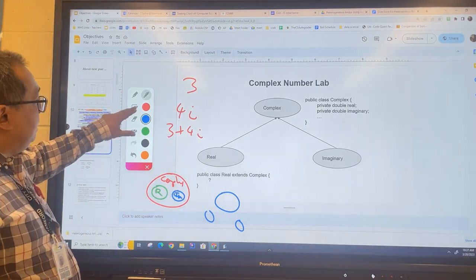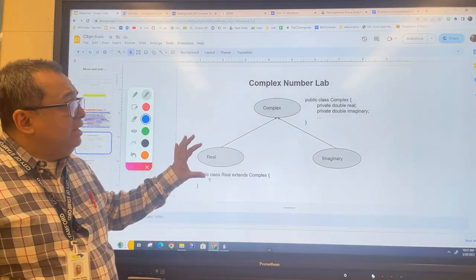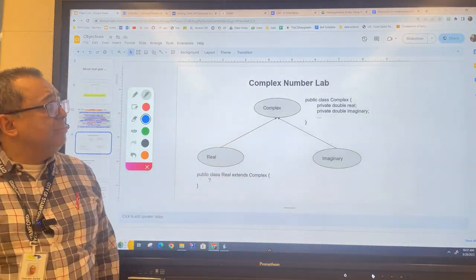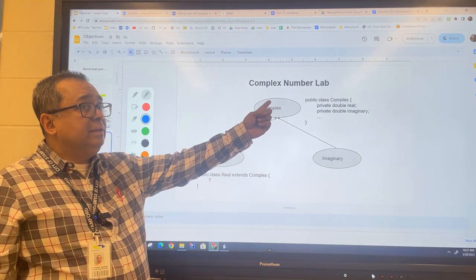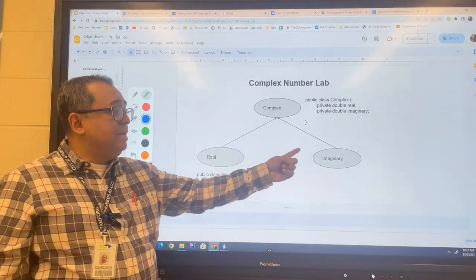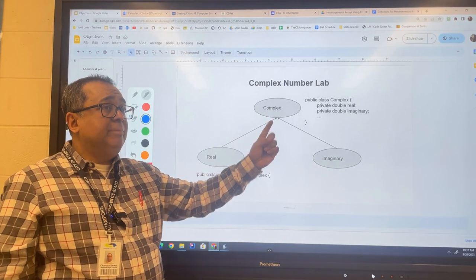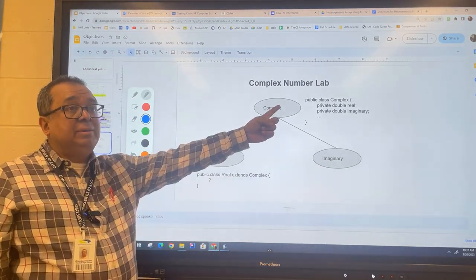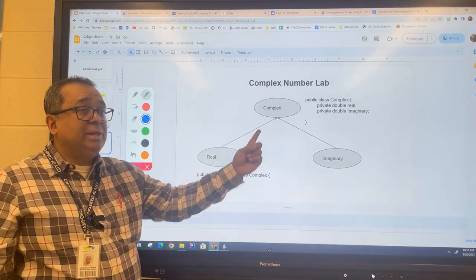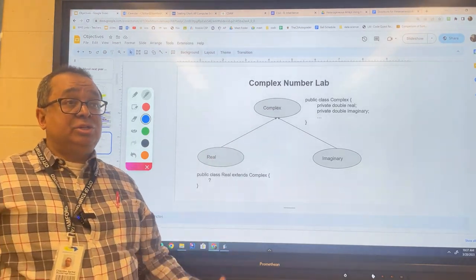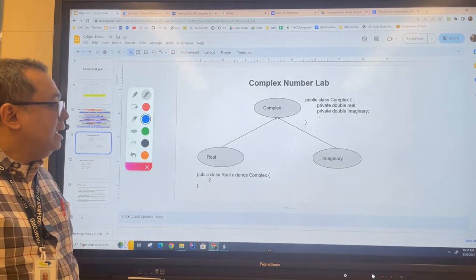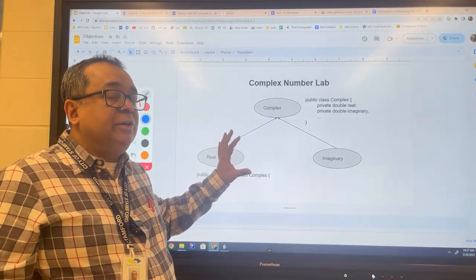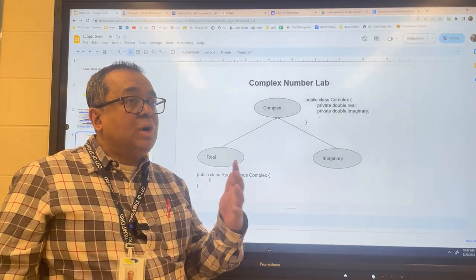So with that in mind, you should come up with an inheritance hierarchy that looks like this for your complex number lab. We have the complex number class up here, and then we have real and imaginary that inherit from complex number. We would say that a real number is a complex number. So these arrows, which imply inheritance, show an is-a relationship.